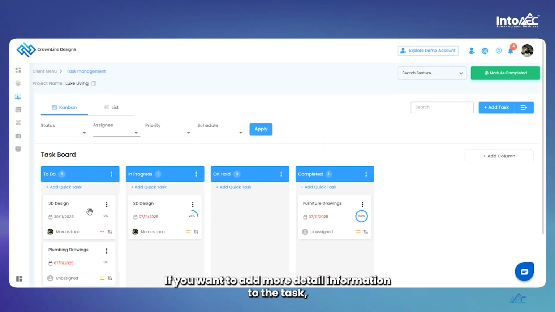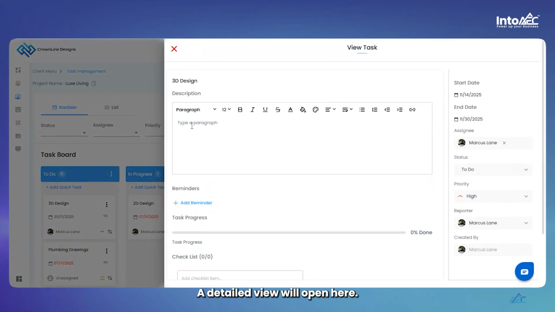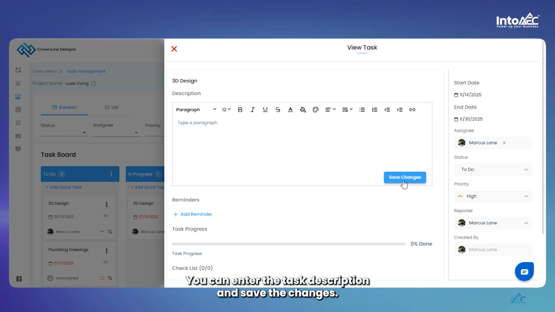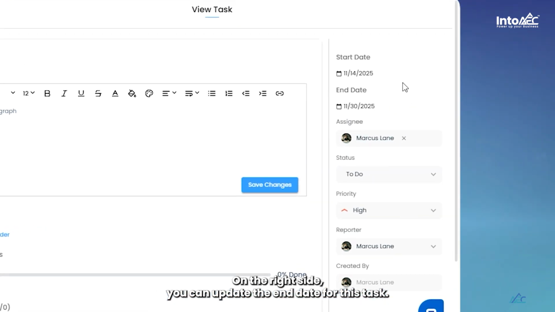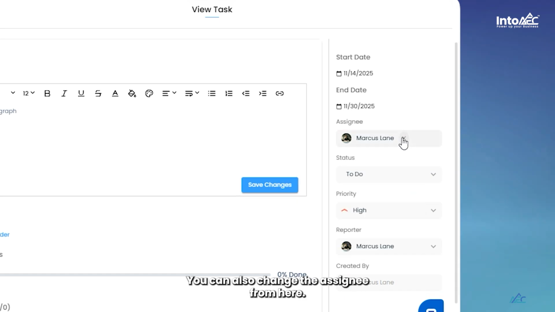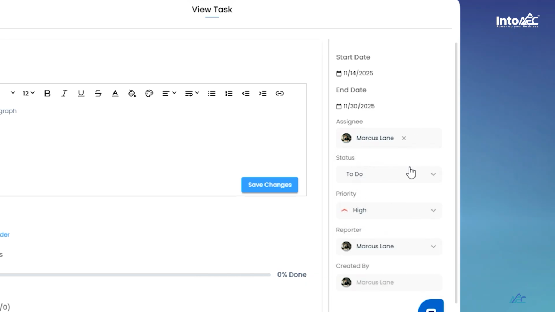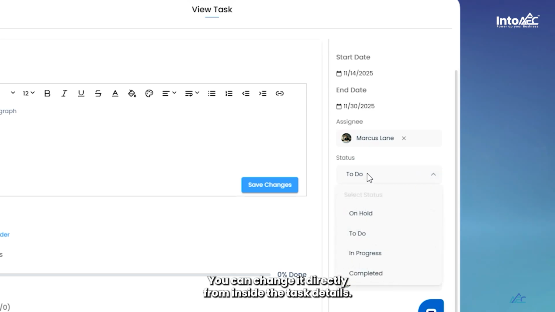If you want to add more detailed information to the task, simply click on the task card. A detailed view will open. Here you can enter the task description and save the changes. On the right side, you can update the end date for this task. You can also change the assignee from here. Whenever the task status needs to be updated, you can change it directly from inside the task details.